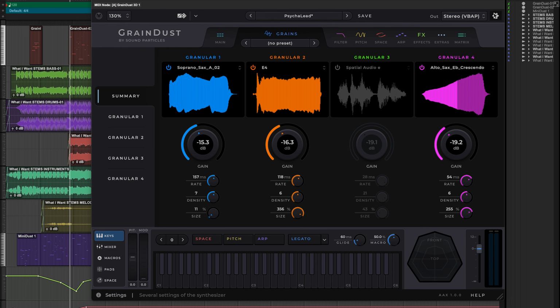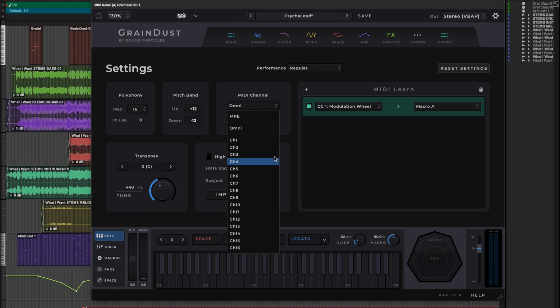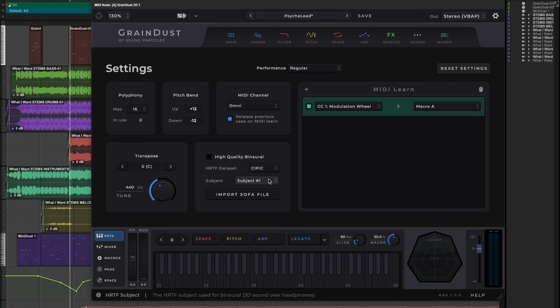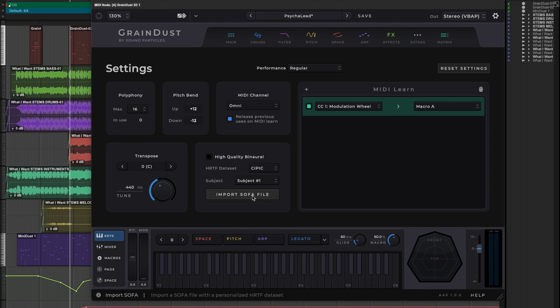In the settings menu, you can configure maximum polyphony, pitch bend range, MIDI channel, and view all MIDI learn parameters. You can also change the HRTF for binaural output, select different subjects, or import your own SOFA file. For experimental work, you can tune the synth or transpose your keyboard.